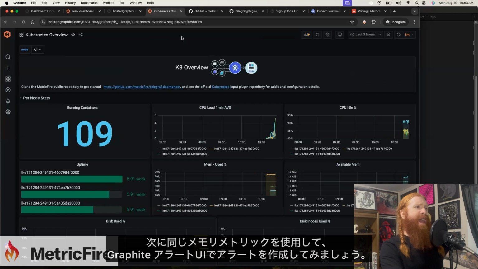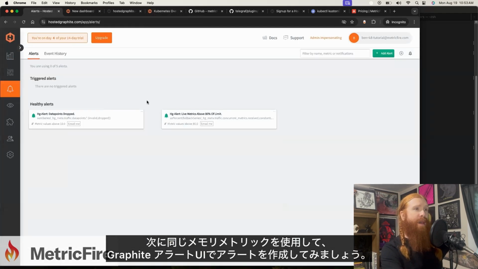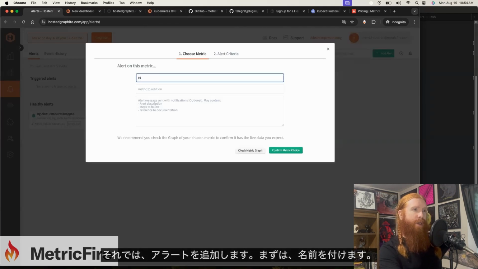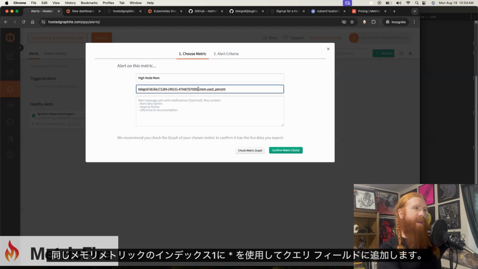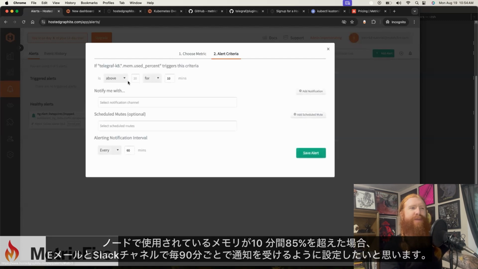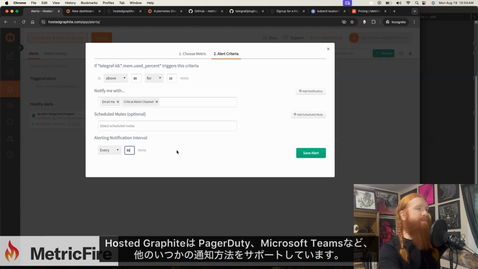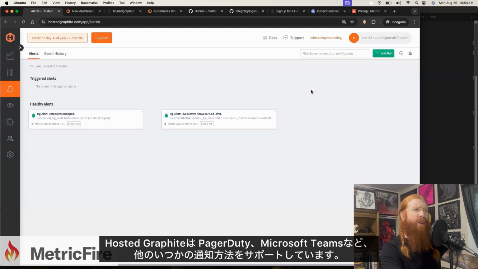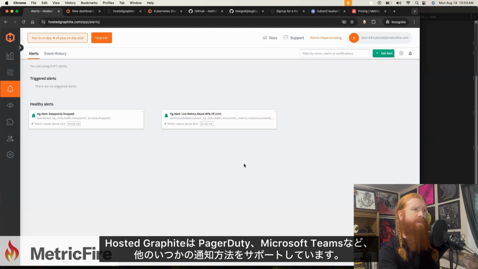All right, so now I can use the same memory metric to create an alert in the Graphite Alerts UI. So I'll add an alert, name it, add that same memory metric to the query field with the wildcard at index 1, and then I'll set the criteria. So maybe if the memory used on any of my nodes goes over 85% for 10 minutes, I want to be notified via email and on my Slack channel every 90 minutes. And Hosted Graphite also supports notification channels for PagerDuty, Microsoft Teams, OpsGenie, and a few others.